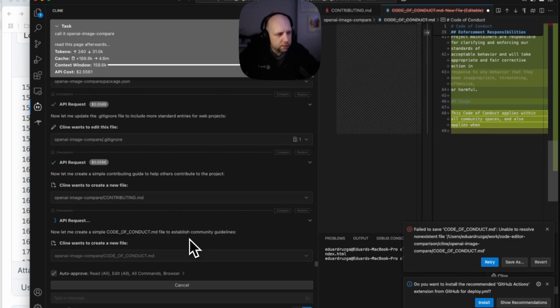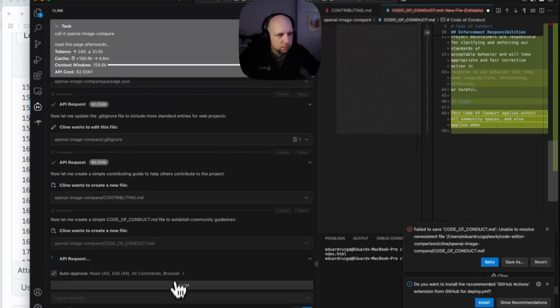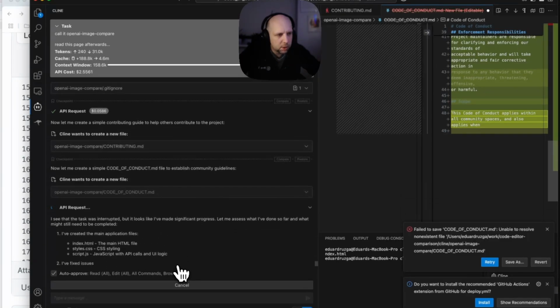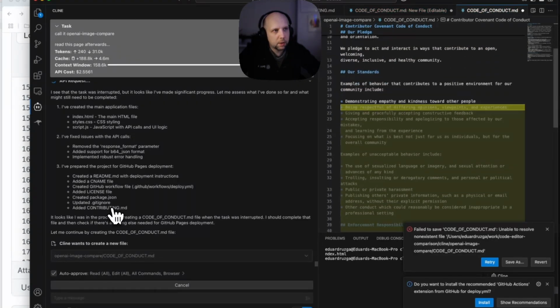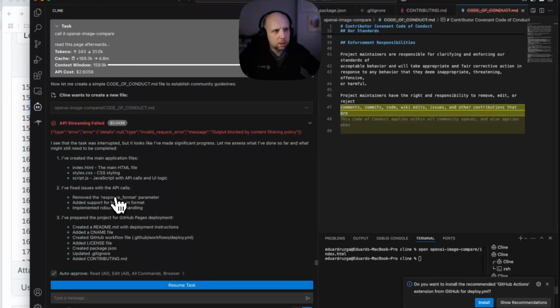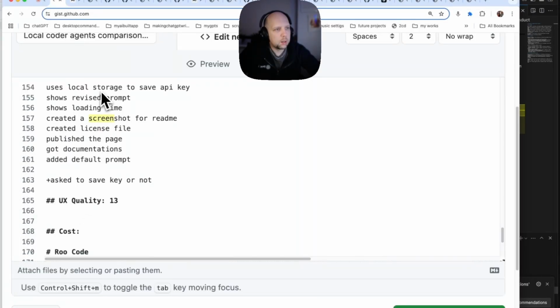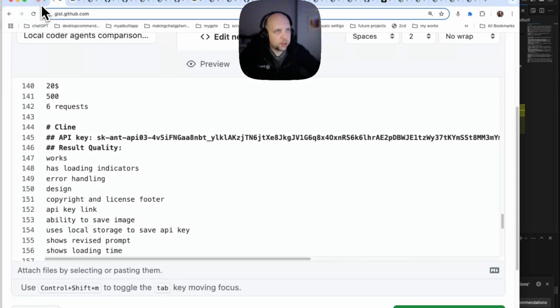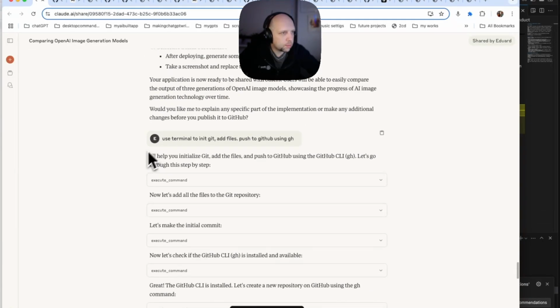Kind of inclined to cancel it. It feels like it hung. Can we cancel? Resume? Okay. Output blocked by content filtering policy. Okay. Not exactly Cline's fault, but okay. Last prompt: use terminal to actually push it to GitHub.